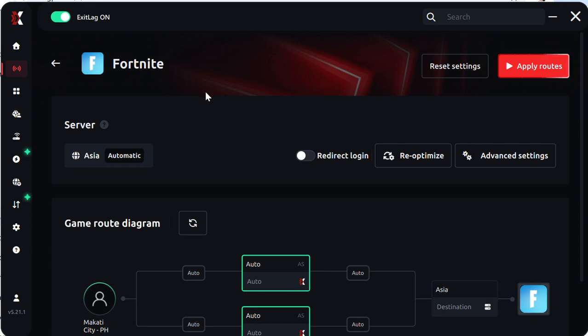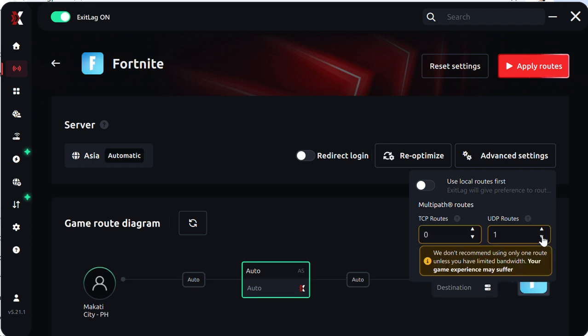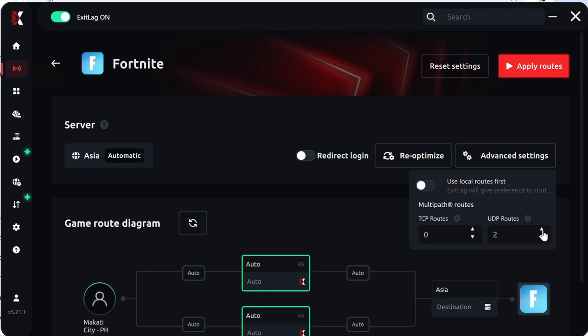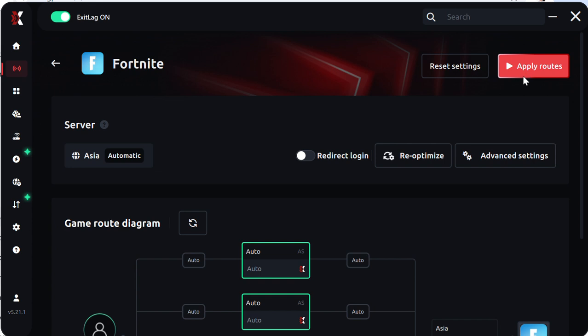So if you want to customize the settings, enable multi-path routing, set the TCP routes to 0 and UDP routes to 4. And these settings are commonly used to improve stability and reduce packet loss in online games. Once you've done configuring the settings, click Apply Routes and wait for ExitLog to optimize your connection.